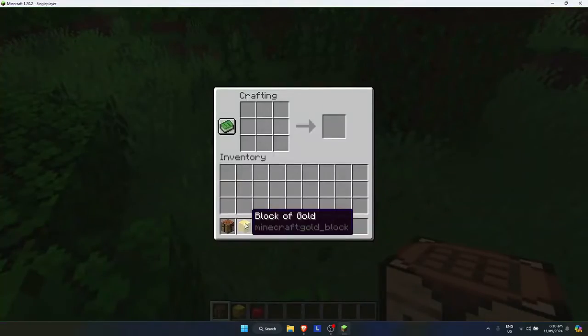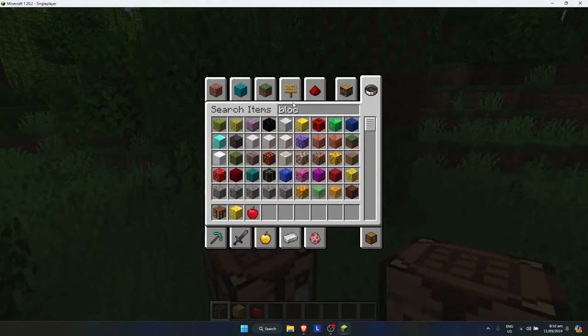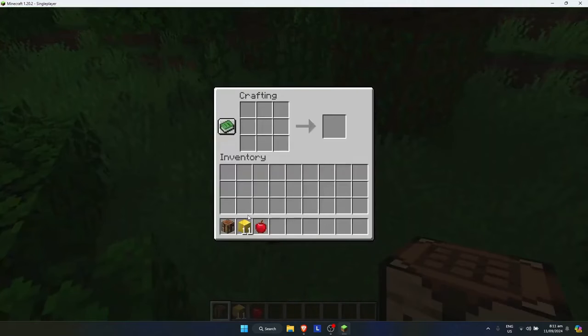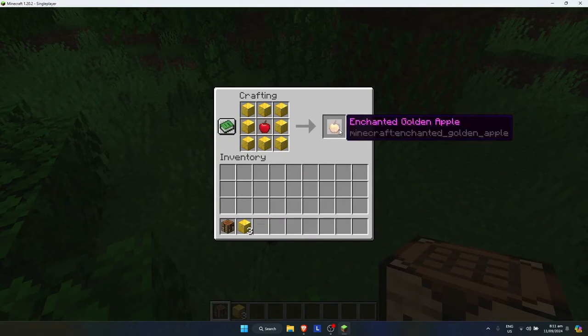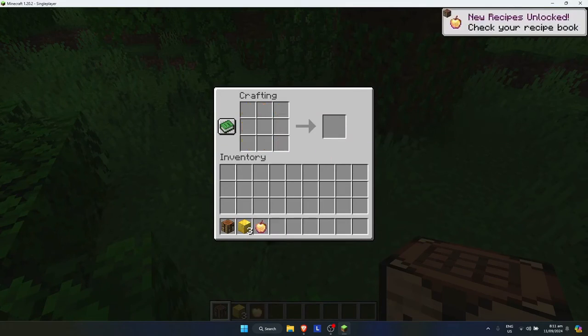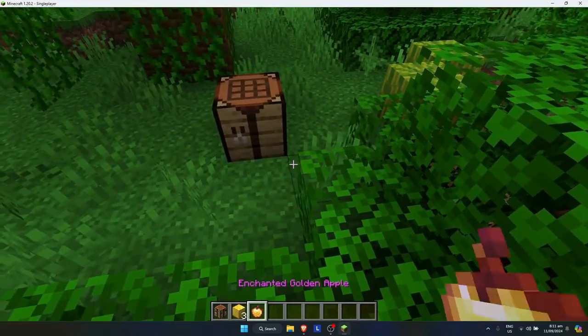Now open it up, and your block of gold. So I'll just get more, just like so. Now open up your crafting table and put the block of gold just like this. Now get your apple and put it here in the middle. And as you can see, I now have my enchanted golden apple. And that's basically how to craft an enchanted golden apple in Minecraft.